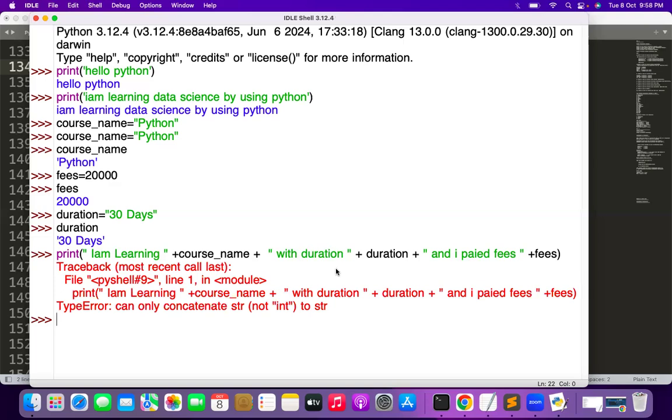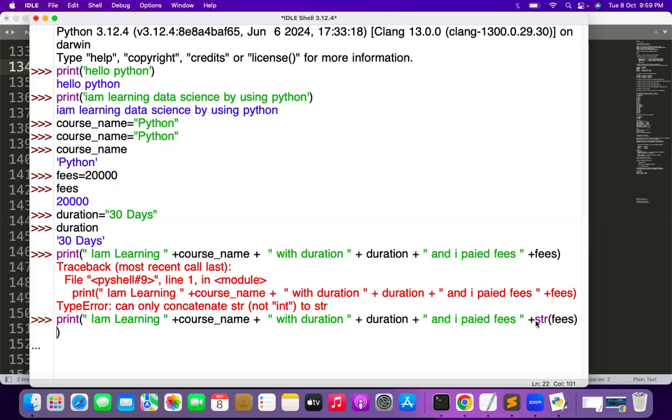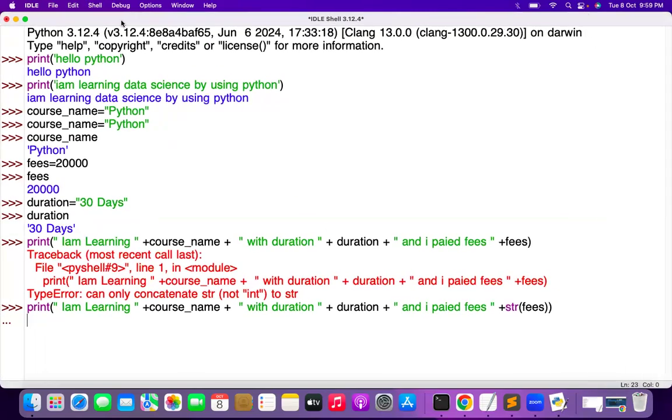Okay, I got to understand the point. What the problem is, a string plus a number could not be concatenated directly. So for that, I can do one simple magic here. I want to convert the fees into a string. If you want to convert the fees into a string, you need to typecast this fees into the string. Okay, now I'm just converting this fees into the string.